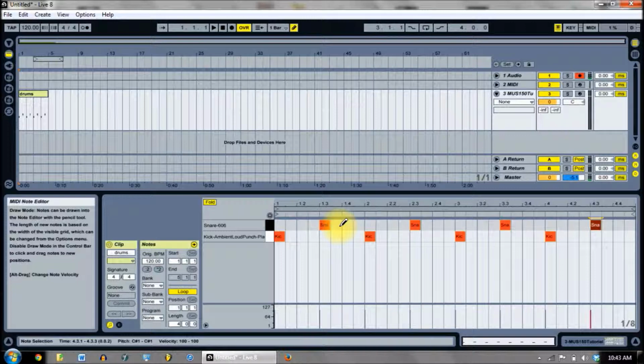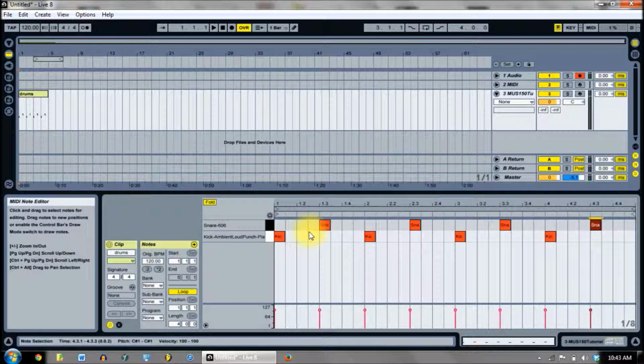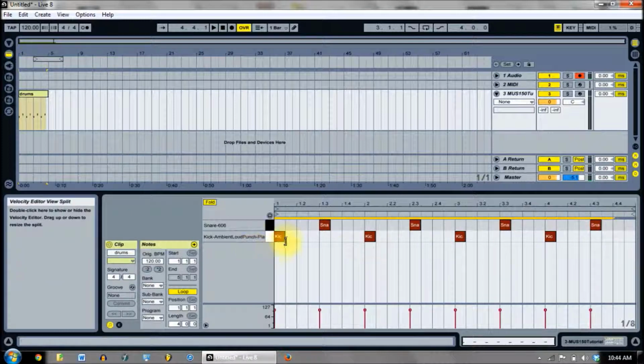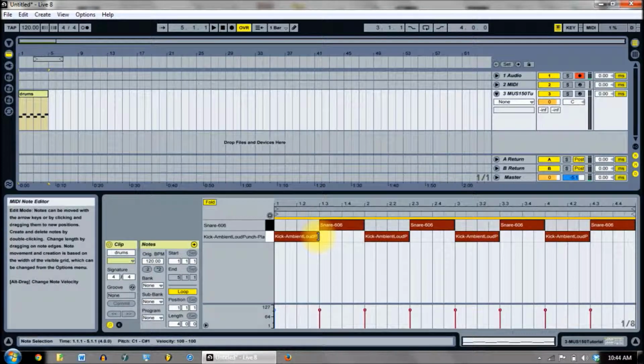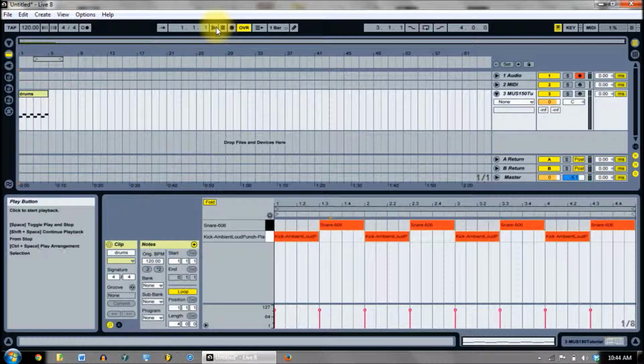So exit draw mode, either right-click and uncheck draw mode, or press Control-B, and select your notes. And now you're going to hold your cursor over the end of a MIDI note until a bracket appears. Click and drag it out. There you go. Now this should sound significantly better. There we go, starting to sound more real.